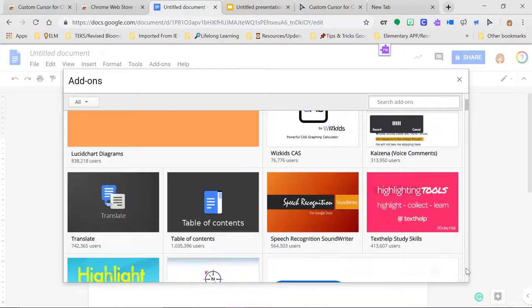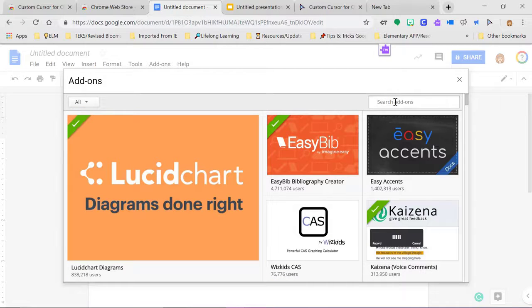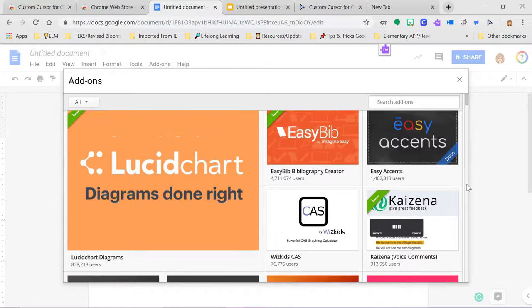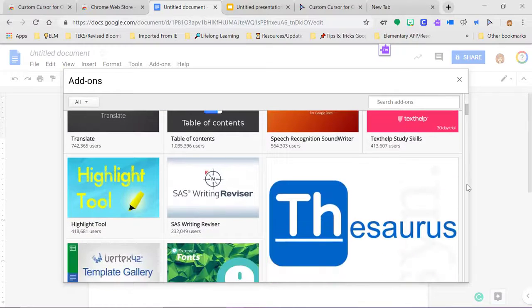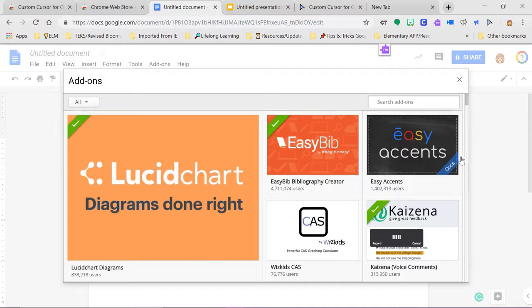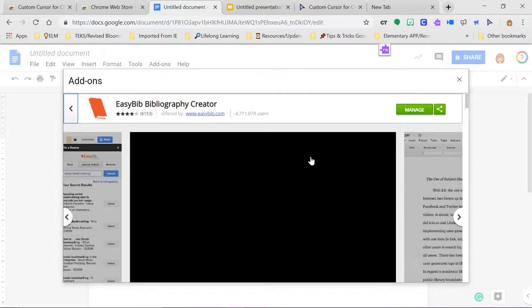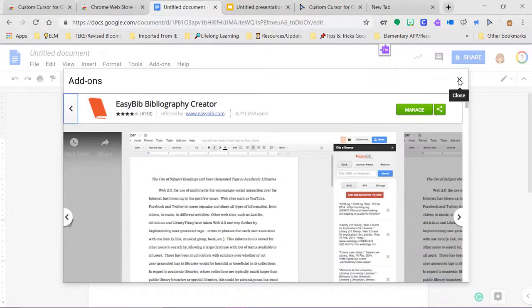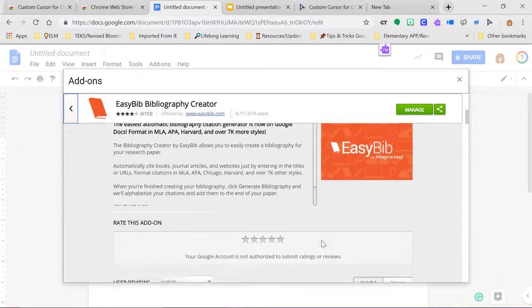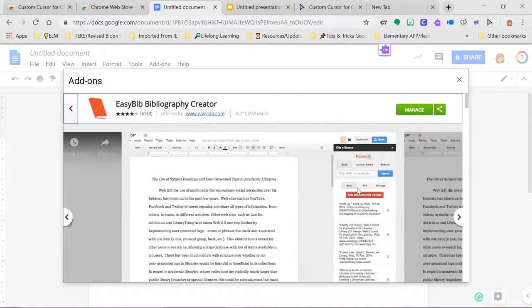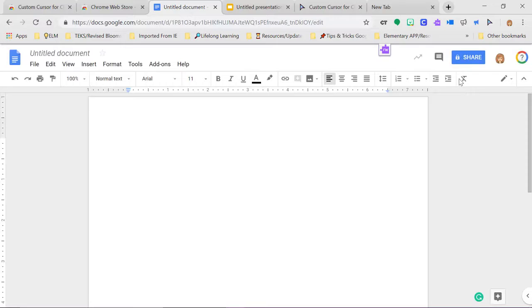If you know what you're looking for, you can search in the search bar here to see if they have some of the features or functionalities that you're looking for. So again, once you've added them on, very similar, I'll just click on this one. I have this already, so it's asking me to manage, but you would say add to Chrome, or add to Docs, it would say here, and you would do very similar to what we did with the extension, and that would manage all of your bibliographies as the students are researching.